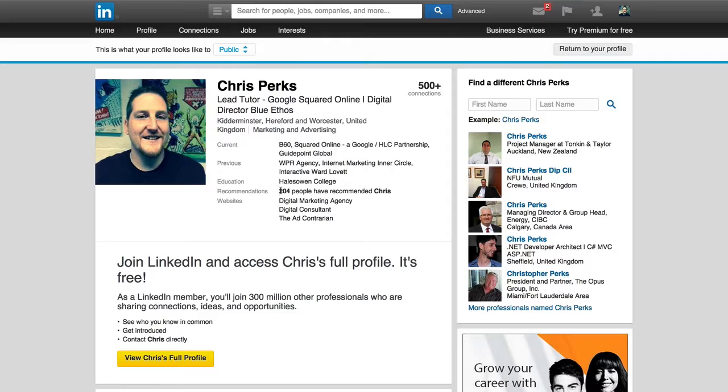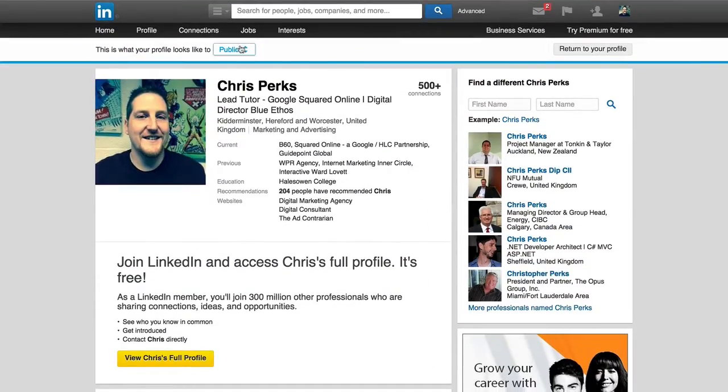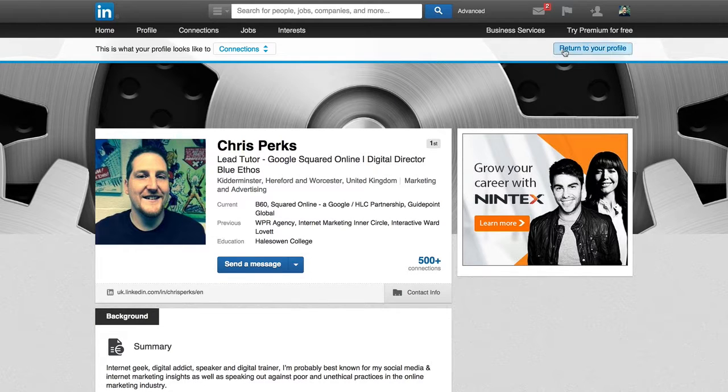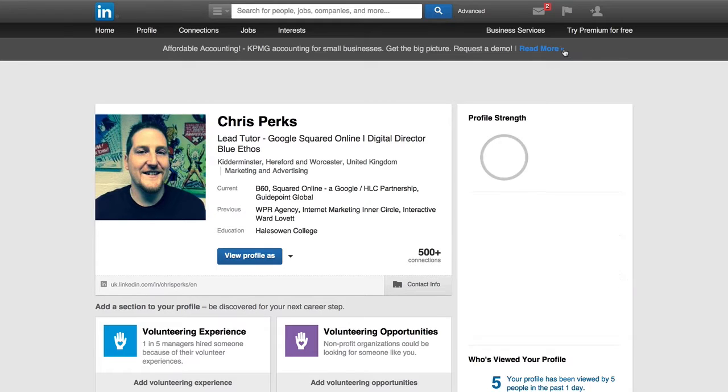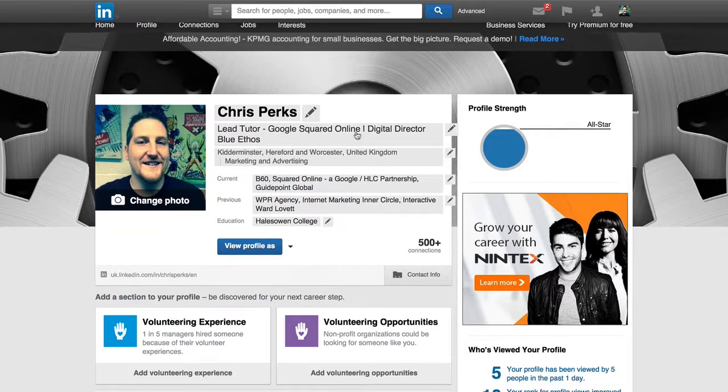This is how you can go about doing it. So this is what the general public would see, so non-LinkedIn users, sorry. This is what my connections would see. And if I want to continue editing my profile, I just click that button there that says return to profile.